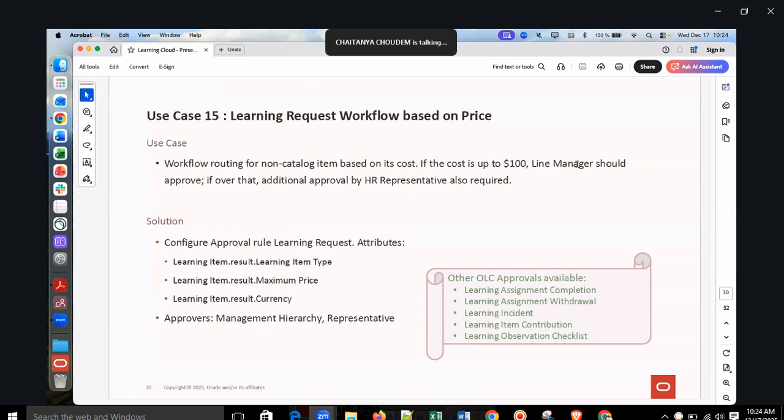All right, so if no more questions, let's start this next use case discussion. Employees requesting learning that is not available in the learning catalog is one such transaction we already saw on Monday. Because when they search the catalog, they don't find the relevant one, they can be provided the option to request such non-catalog learning.